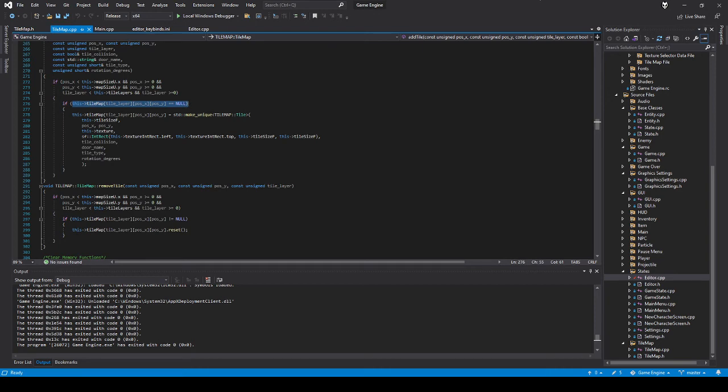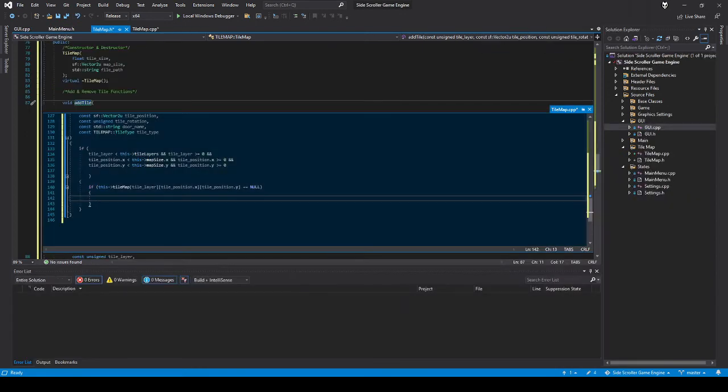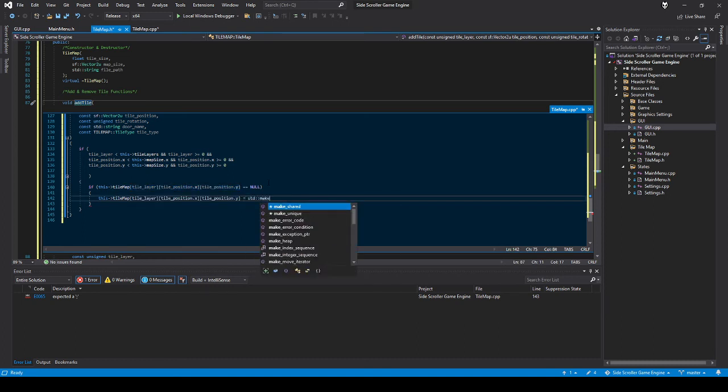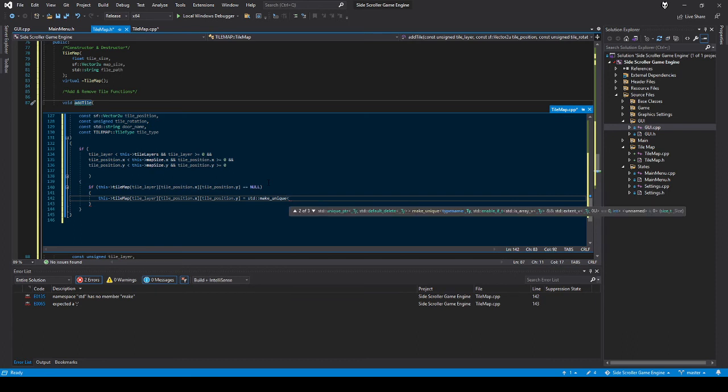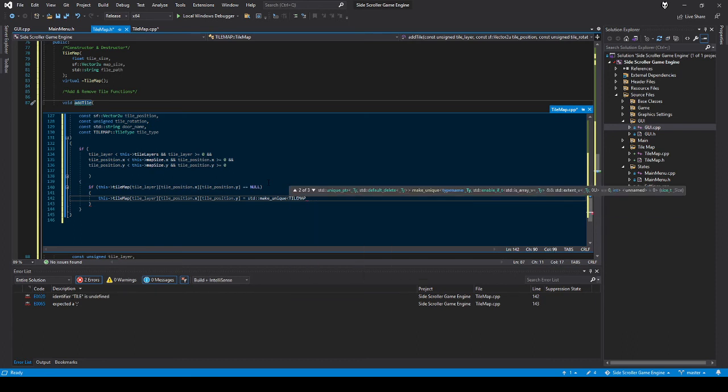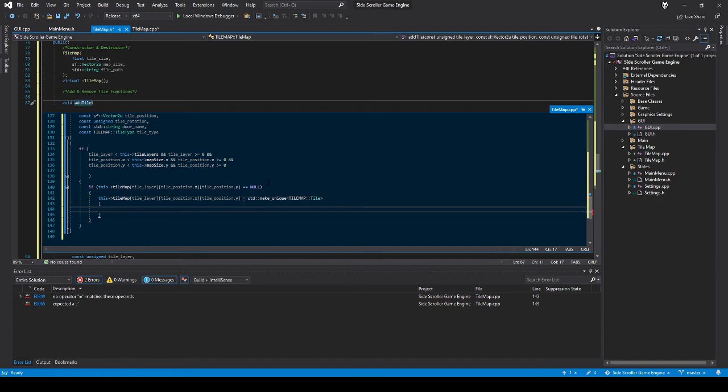Okay, cool. So essentially this slot already exists due to the resizing, so we don't necessarily need to push it back. But what we're going to do is say this tile map at this position be equal to std make unique tile map tile. Okay, cool. And oops, not those, these.